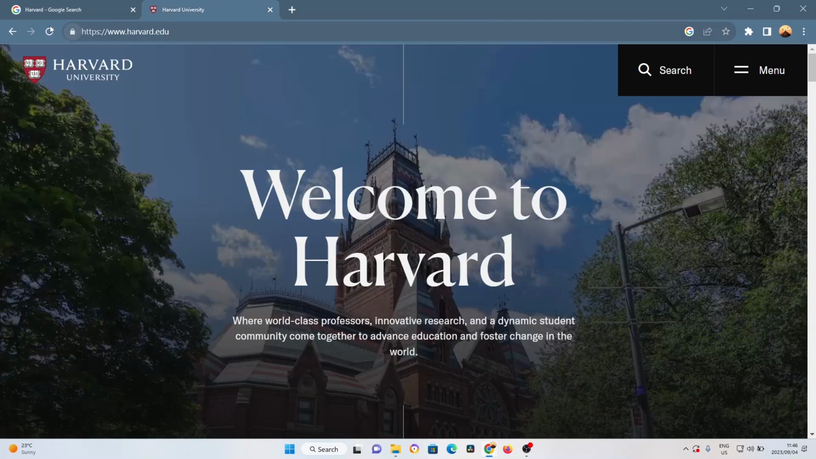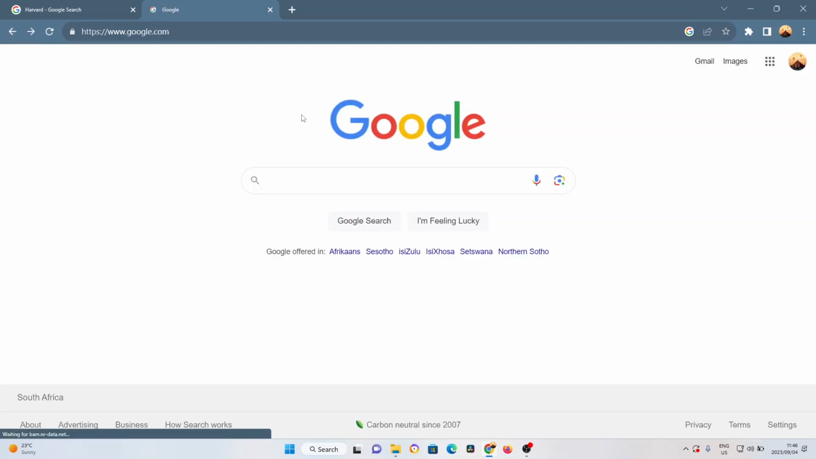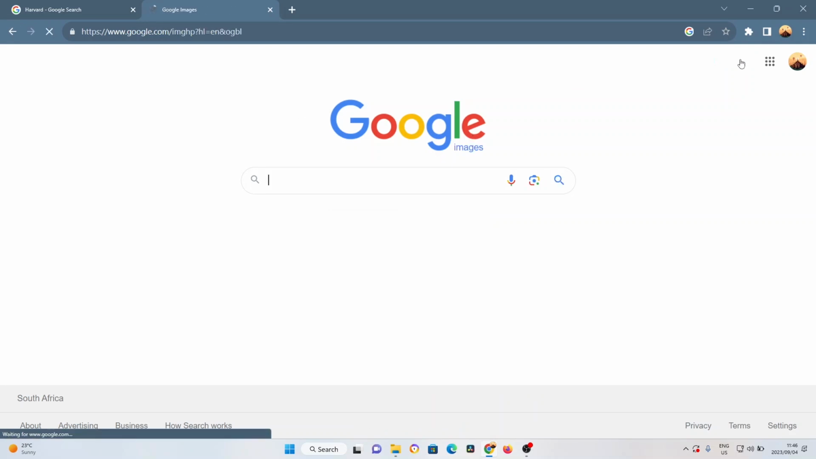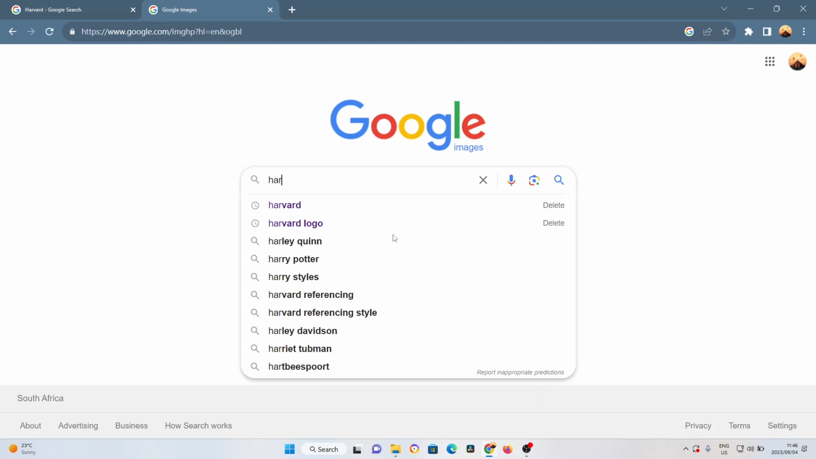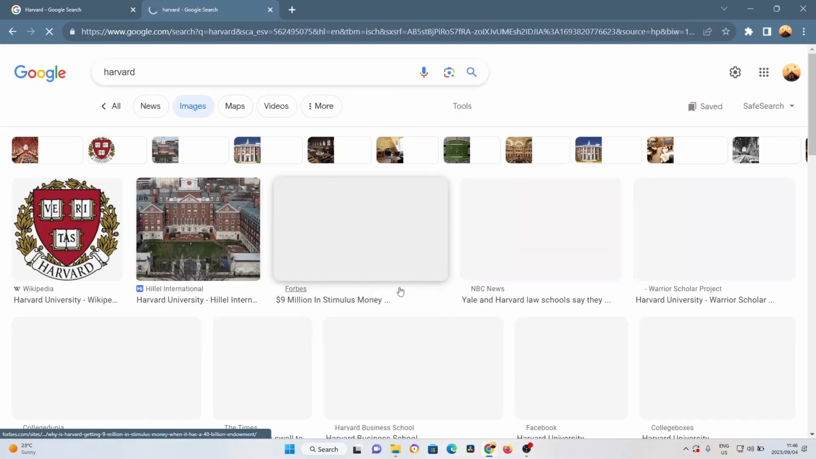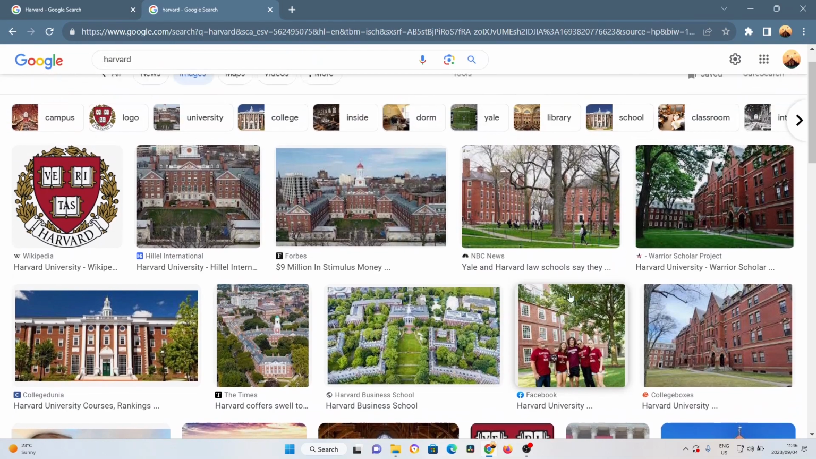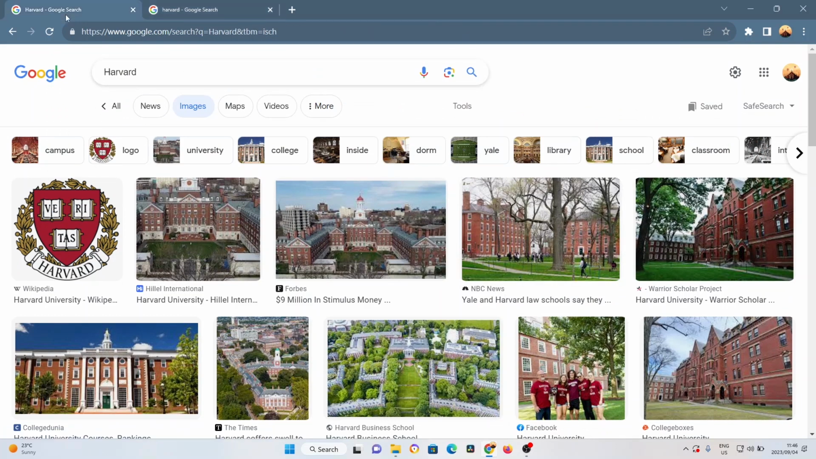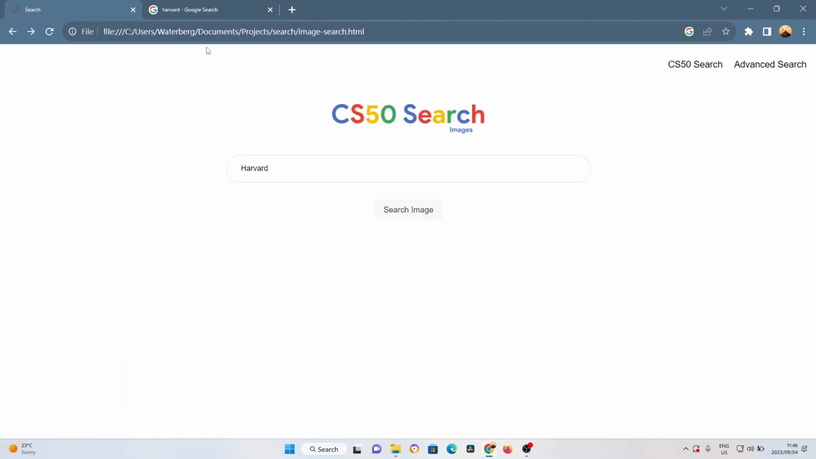Just for kicks, I'll go back here and go to Google's images search function, and you'll see the same annotation in the logo, and we'll do the same search and compare to see that we've gotten the same results. And there you go. That's the exact same search results as our application.